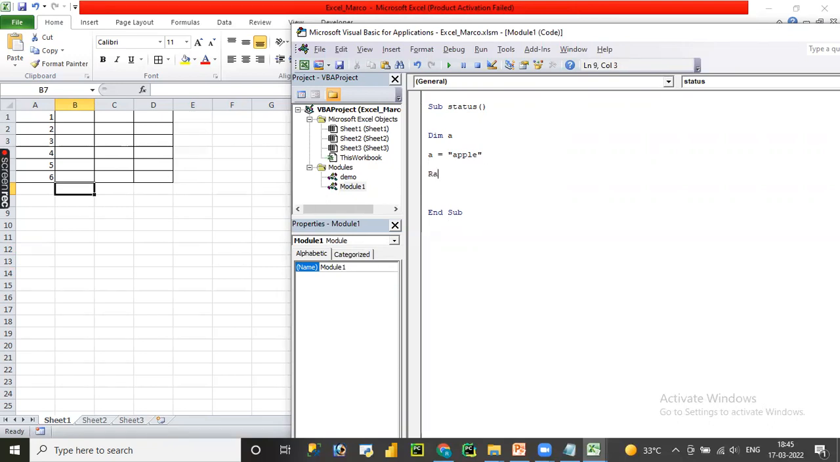So range of A1 to D7, from range of A1 to D7. I just want to update the value as apple. So instead of the apple keyword, I'll just pass the variable A. So let me try to run this code now.